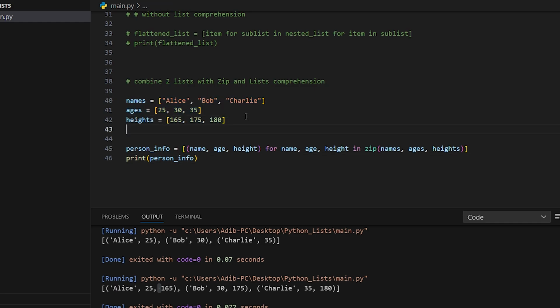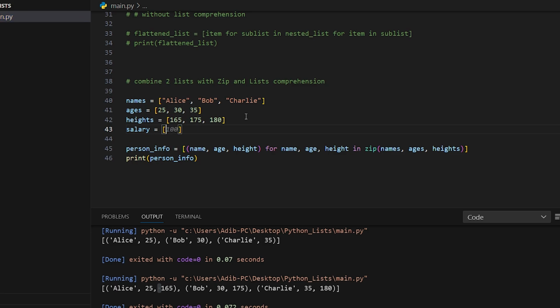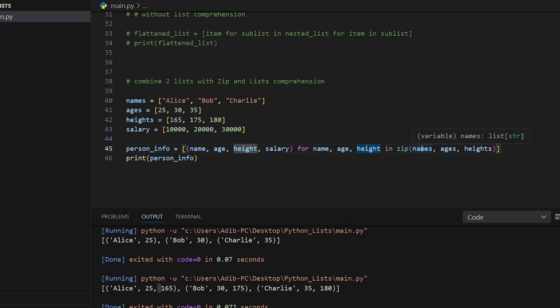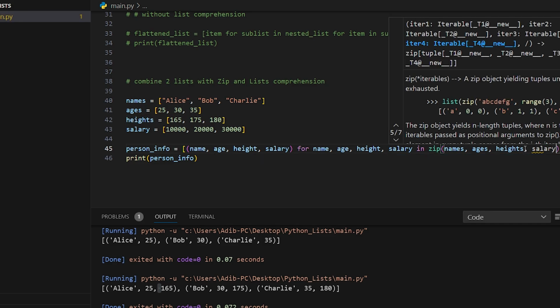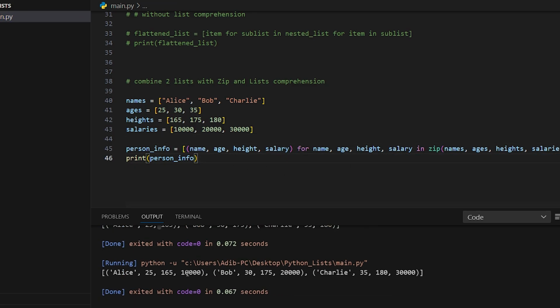If you have one more list here, like their salary, and it will be like $10,000, $20,000, and $30,000. It will also do it for salary: for name, age, height, salary in zip, salaries. I think this should be named as salaries, then it will work beautifully. Okay, and then it will work just fine. See, it will give you a list of tuples of all the information.